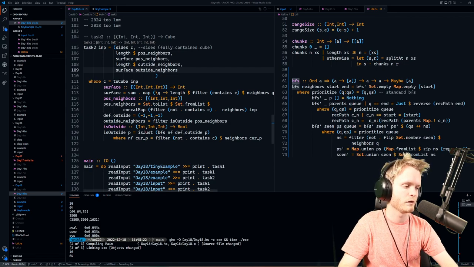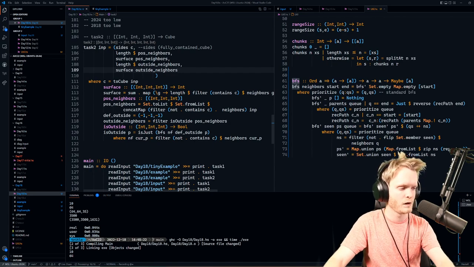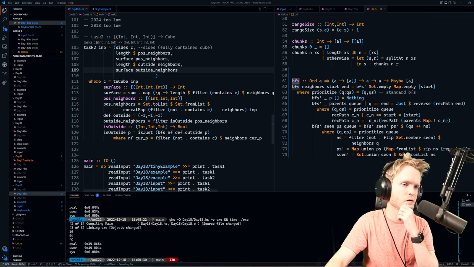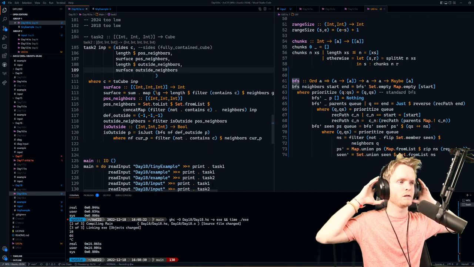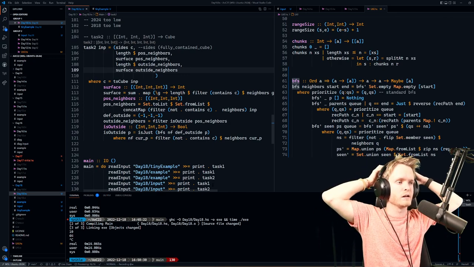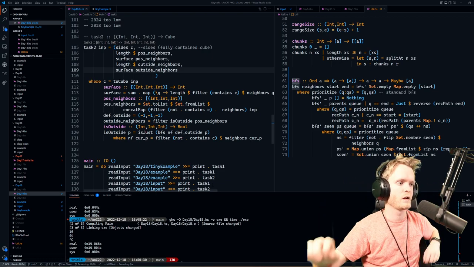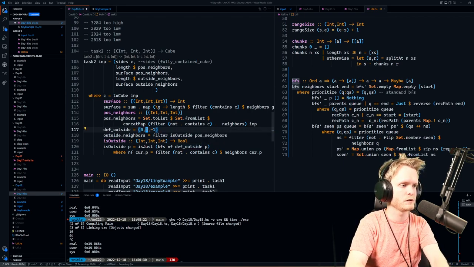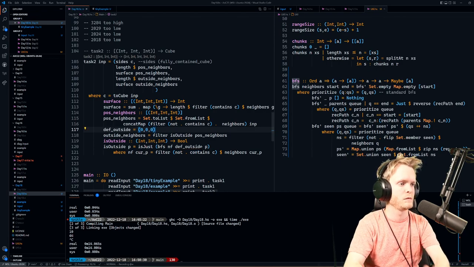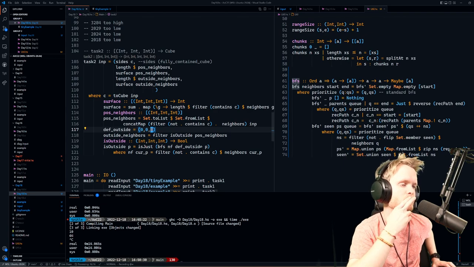Well, it's taking long even for the... sorry. Because it looks at all the points. Let's have this 0, so we'll actually not... def outside 0,0,0. Now we're gonna find a path, is it outside. We need to limit our neighbors function here.